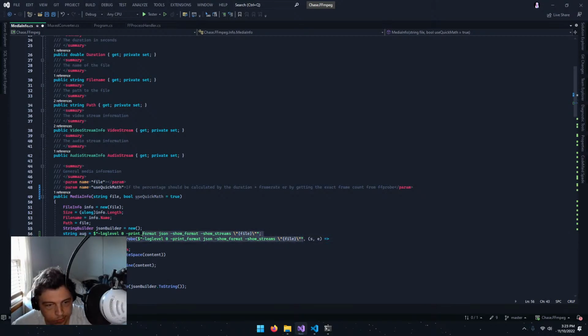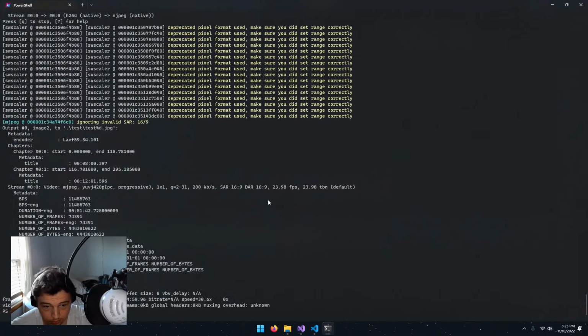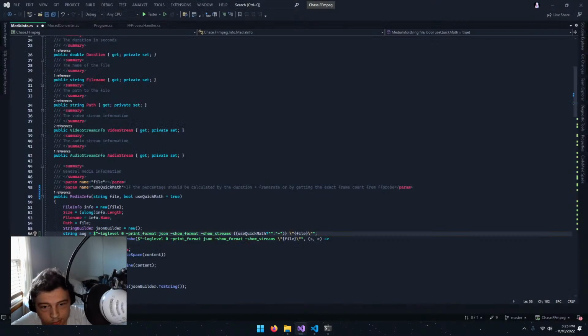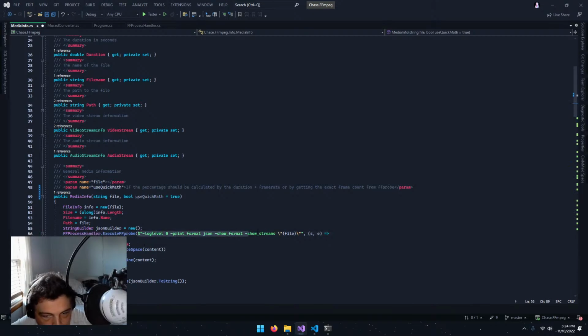Nice. Actually what I should be able to do is just... It's unfortunate that the metadata is constantly wrong. If use quick math is true, do nothing. Otherwise, you're gonna have to wait for an FFprobe to grab specifically that frame count argument. There we go. I don't know why I put that into its own variable. It doesn't need to be.